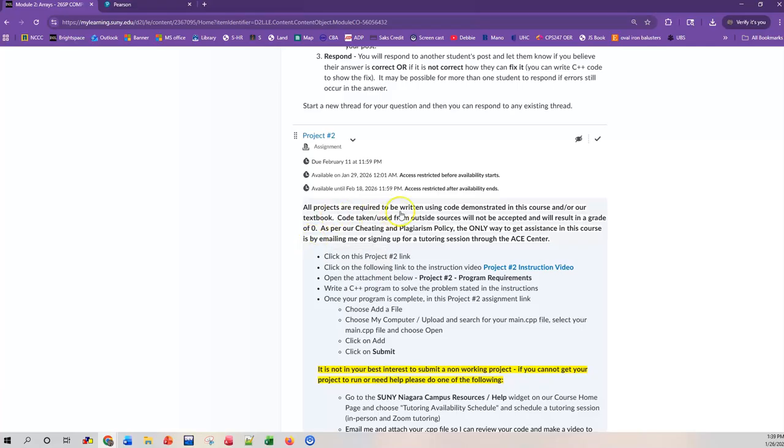All projects are required to be written using code demonstrated in this course and/or textbook up to this point. Your book is an excellent resource. Revel does a very good job of explaining some complex concepts in a very easy to learn manner. It's intended for someone who's learning to code. So I highly recommend you use the book as your resource and not the internet. Copying and pasting code from the internet is unacceptable.